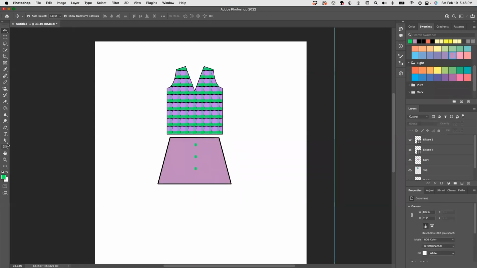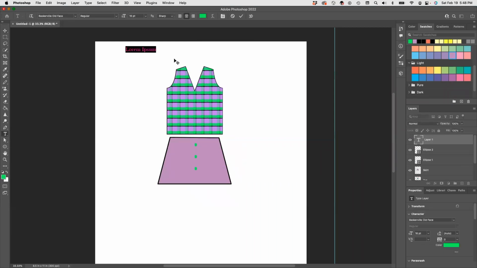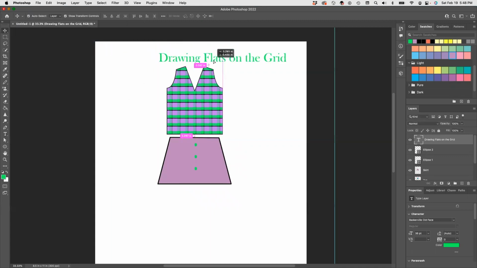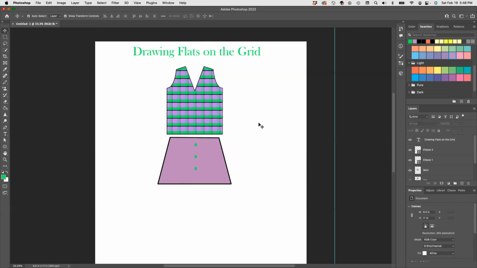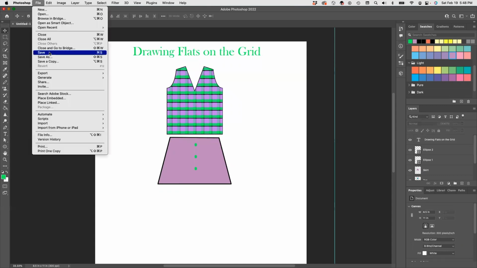If you want, you can just write drawing flats. Okay, so this is it. I'm going to save this.